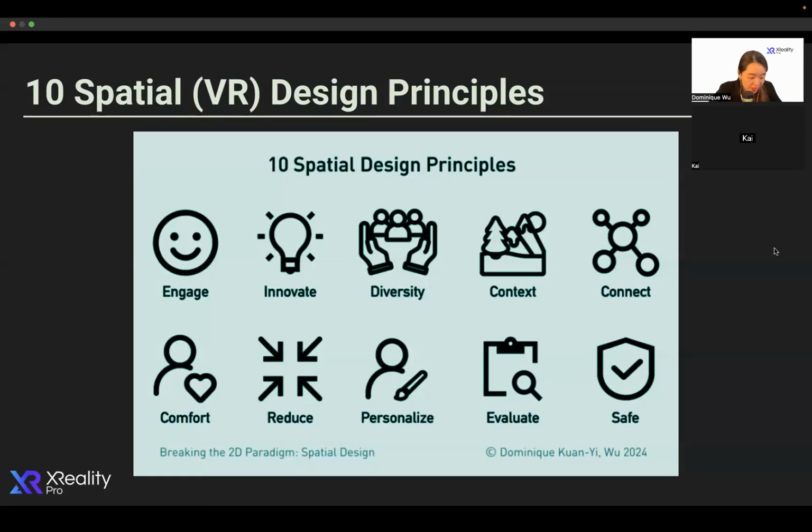Anybody want to share their thoughts when they see those 10? Anyone? Peter or anyone want to share? Feel free to leave comments. Or Kai, any thoughts? Cool.